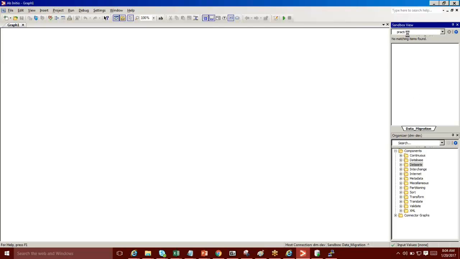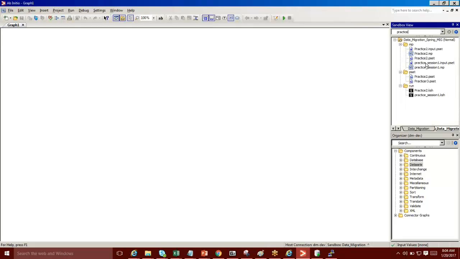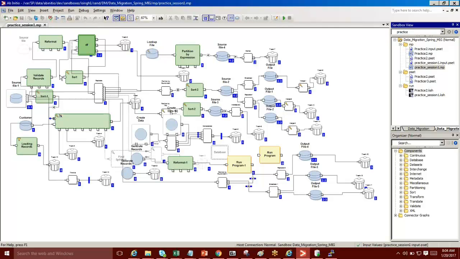Okay, just give me 2 minutes. It is just opening that graph. You can see this is a simple graph. You just have to connect the components.